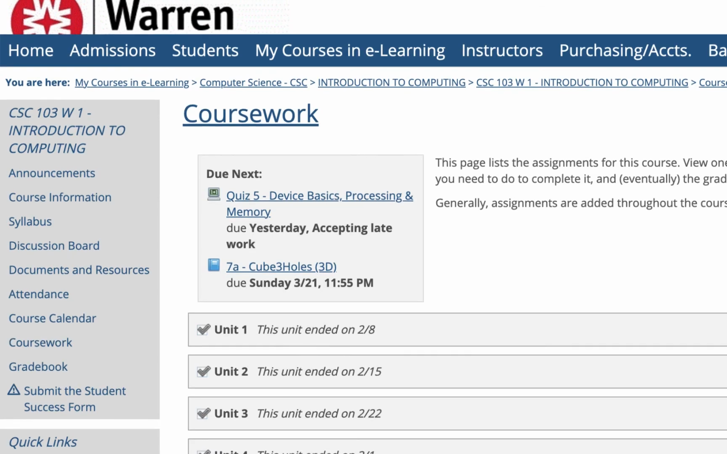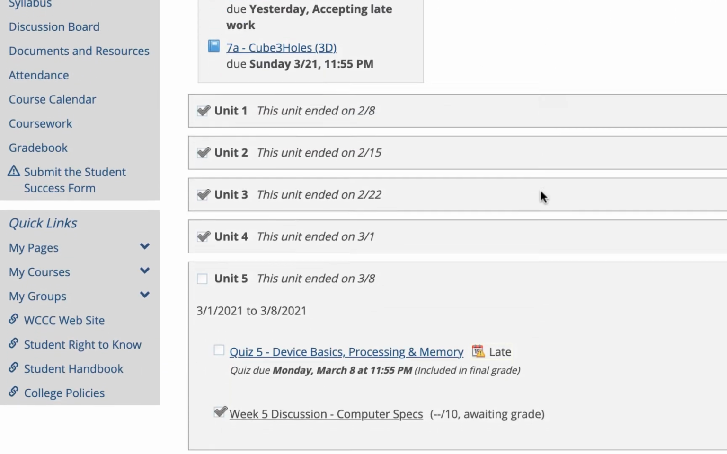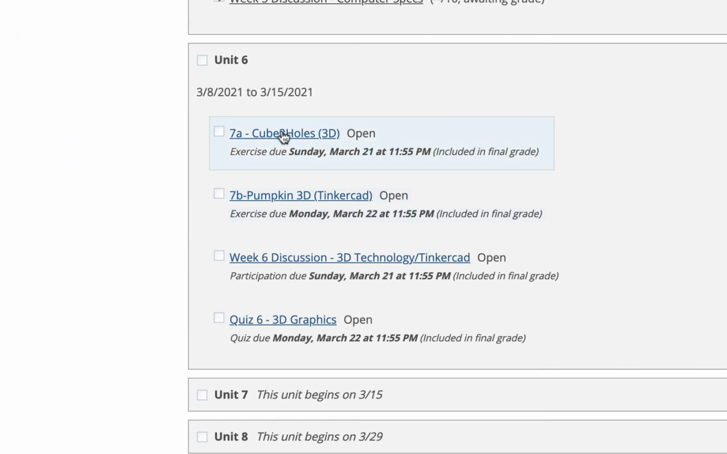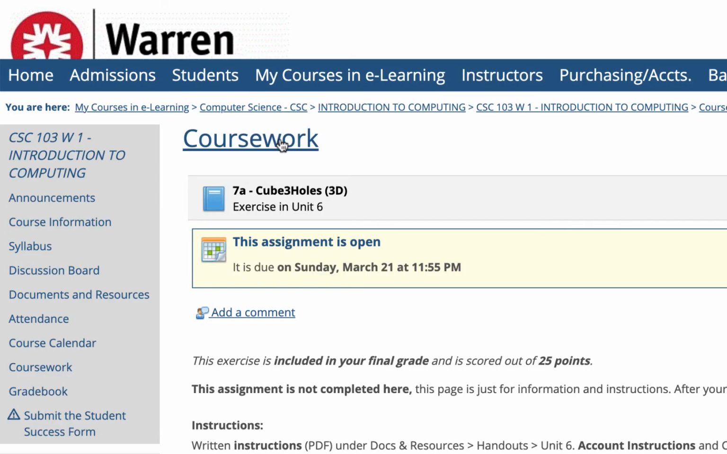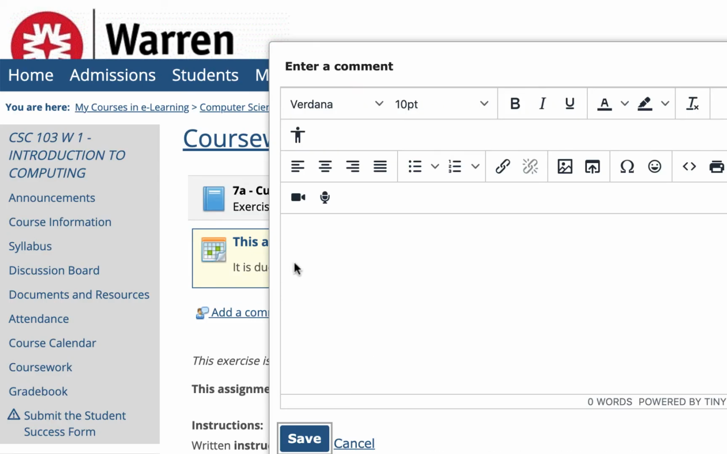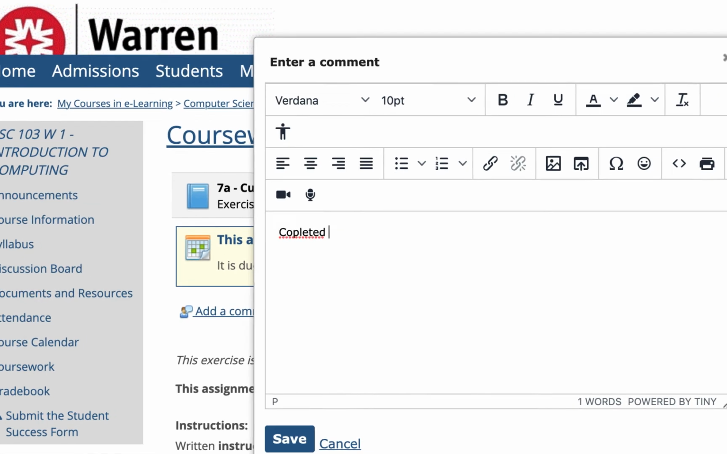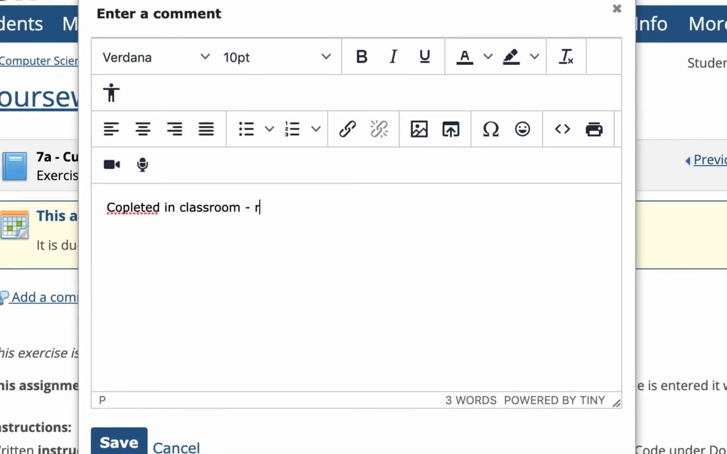So all that you have to do is just go back to here for this exercise for 7a and just go in here and add a comment. Now you don't have to copy any link, anything like that. Just say completed in classroom, and then you could just put what your username is, in case you have some kind of odd username. Some people will use their name and I'll see their name, but if you didn't use your username and it's like some weird email address or something like that, put what your username is just so I can identify you.